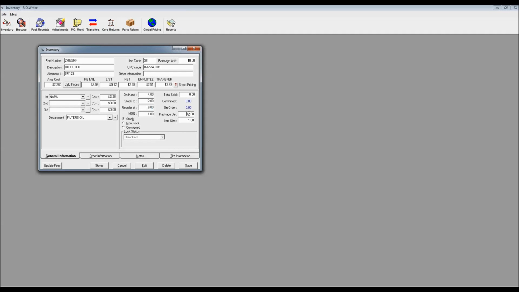To the right of that, we've got our package quantity. Now the package quantity basically says that this is the number of items that a vendor will ship in any one package. In this case, this is a 27082 MP, the MP standing for Master Pack. This is a case good, meaning NAPA will not break apart a case. If I order 1, they're going to ship me a case of 12.